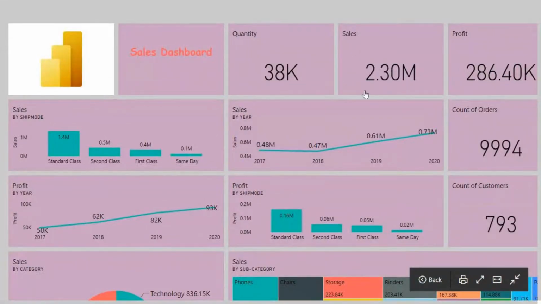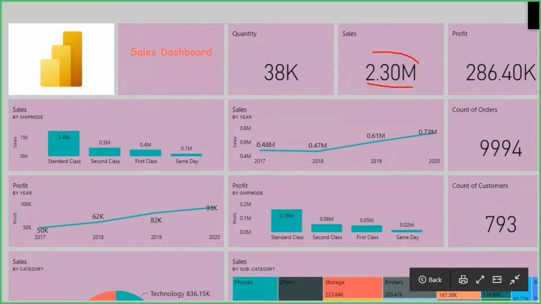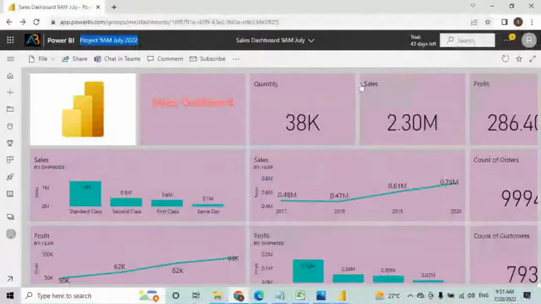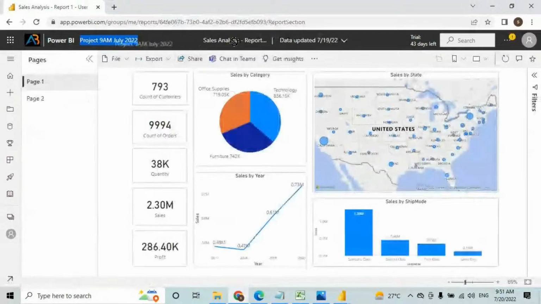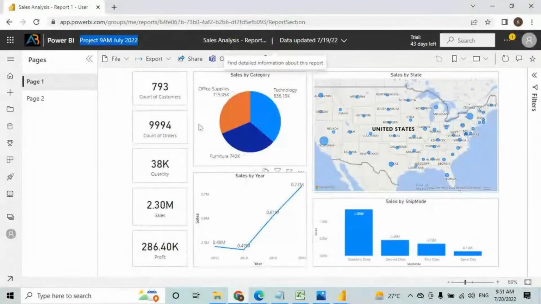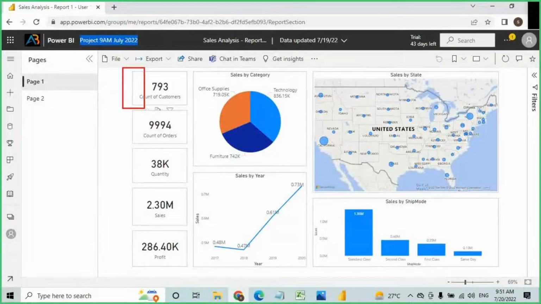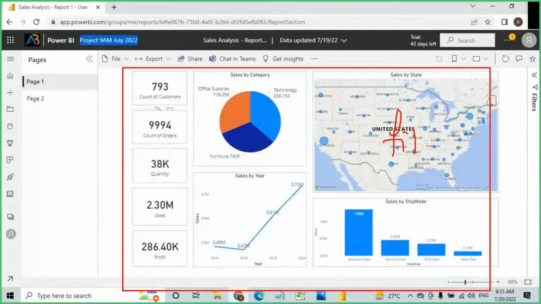Let's say my client sees high-level information, such as the total sales, but wants to understand more about it. What does he need to do? He just needs to click on that visual. When he clicks on the visual, where will he go? The underlying report, where they can see detailed information, filter the data, and do the visual interactions.